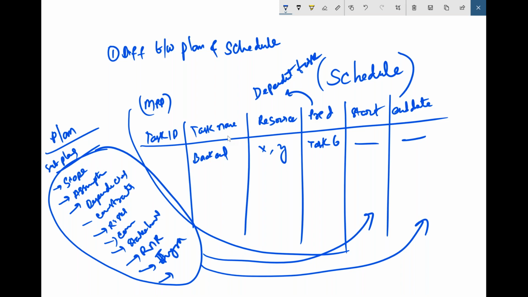So this is called a plan. Whenever you're planning, you need to have all these things very well defined and very well written. Then only you'll be able to come up with a proper schedule, right? So you could understand, right? So what is the difference between plan and schedule? And I have a question.